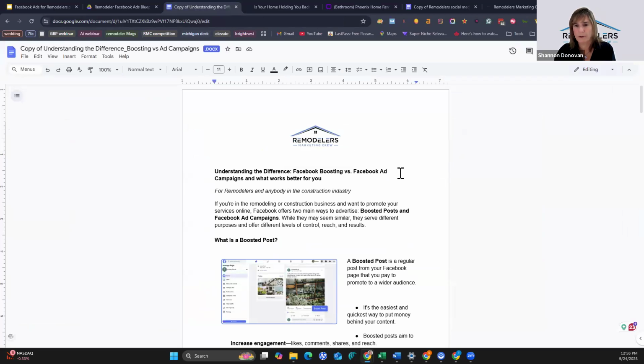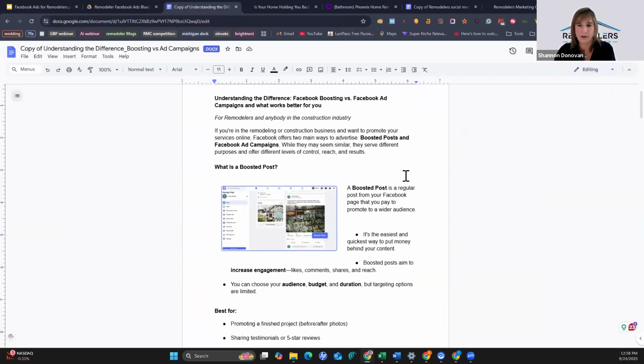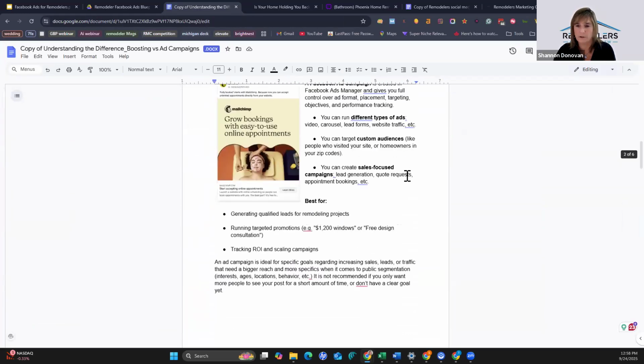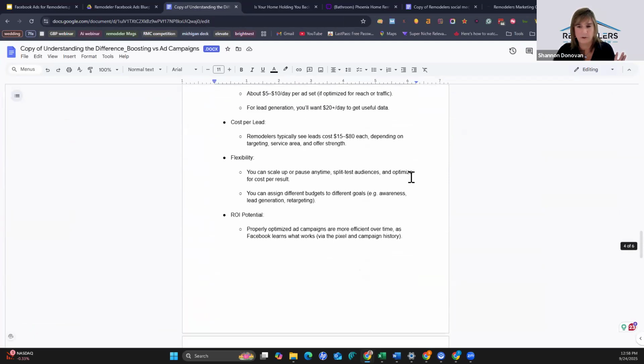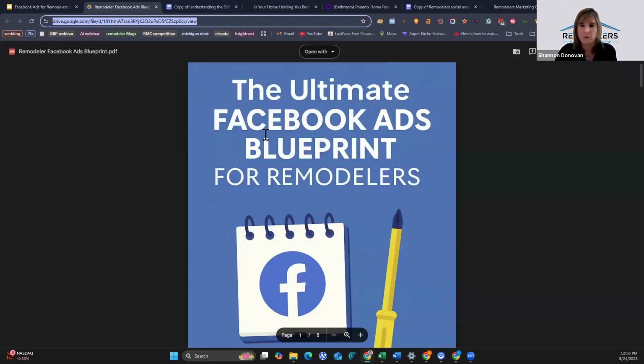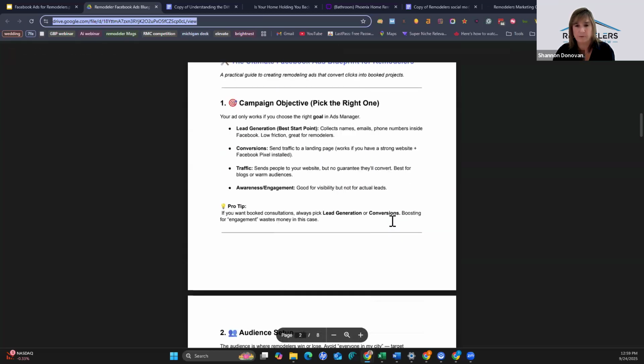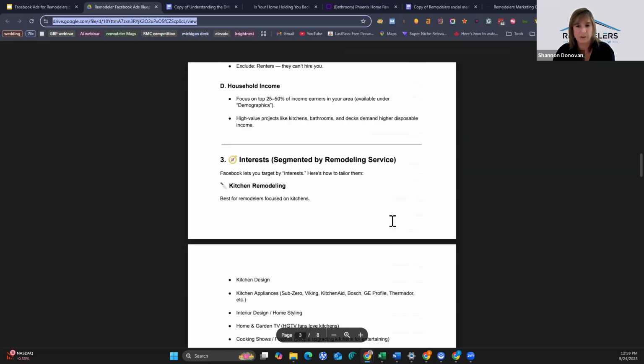And so this is going to go through basically understanding here. This one's going to be the difference between boosting and Facebook ad campaigns. So we went over it here, but here it gives it much more detail so that you can go through here. And then also there's the ultimate Facebook ads blueprint for remodelers, which goes through a lot of the overview of what we discussed here.